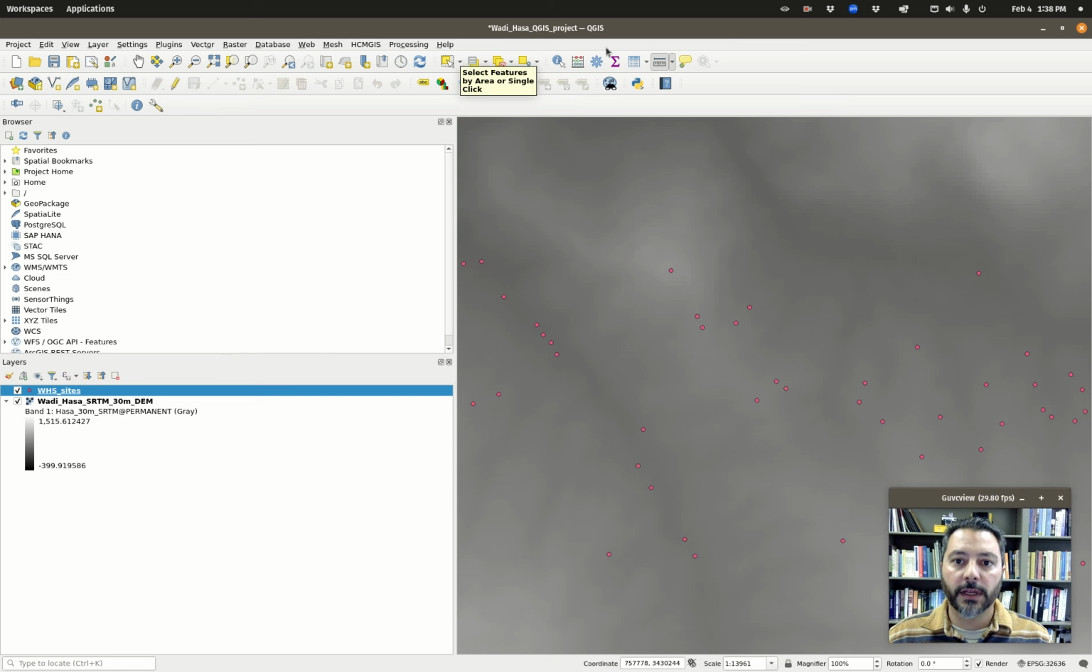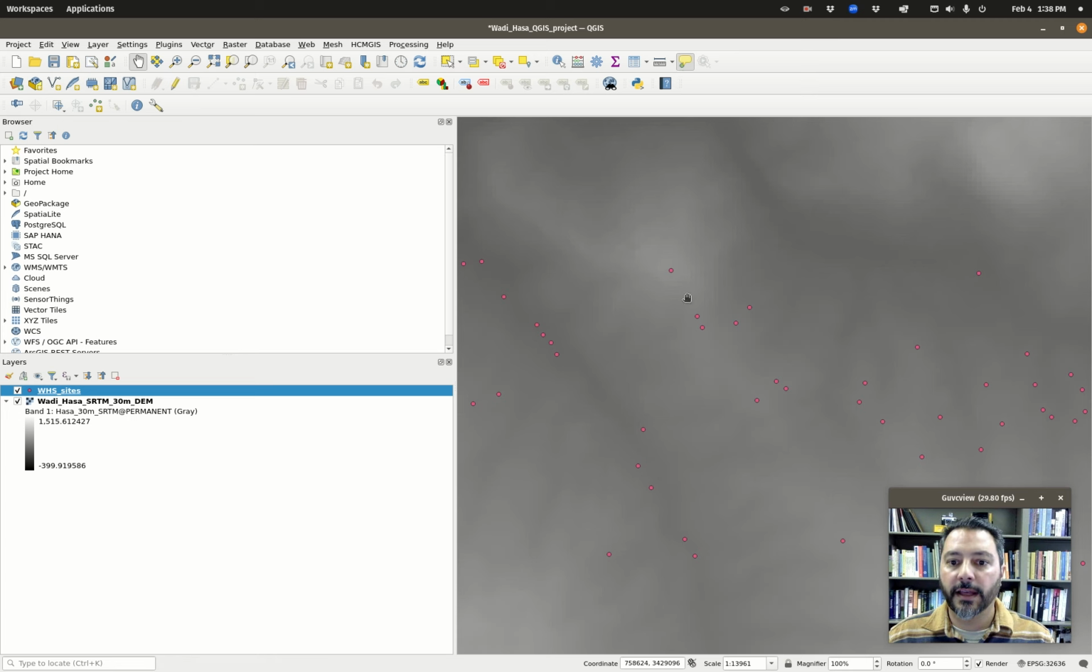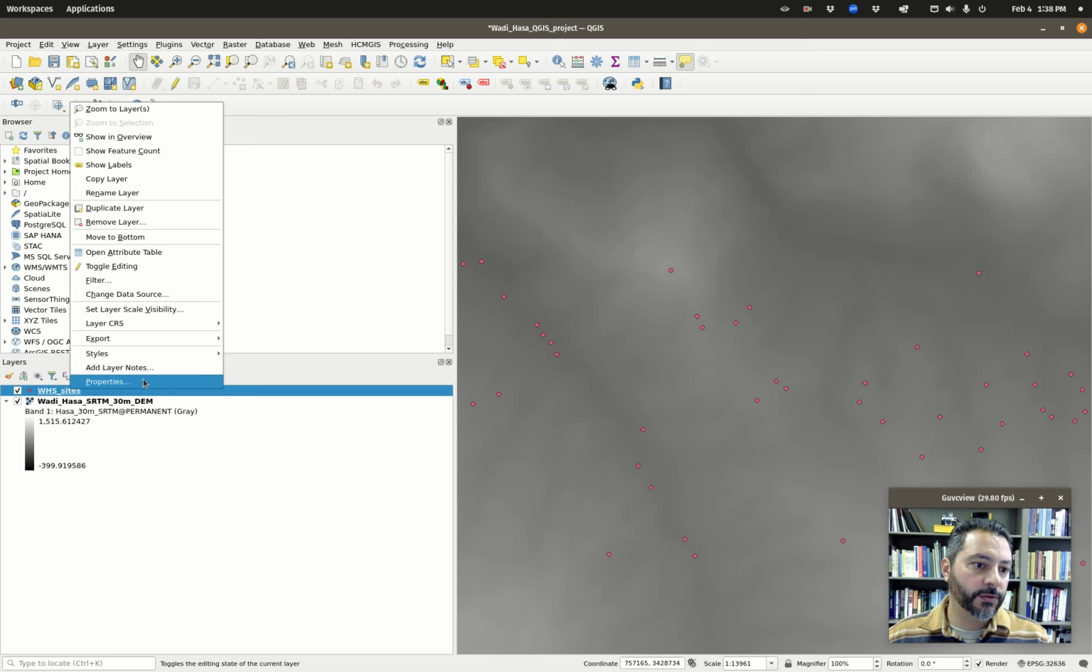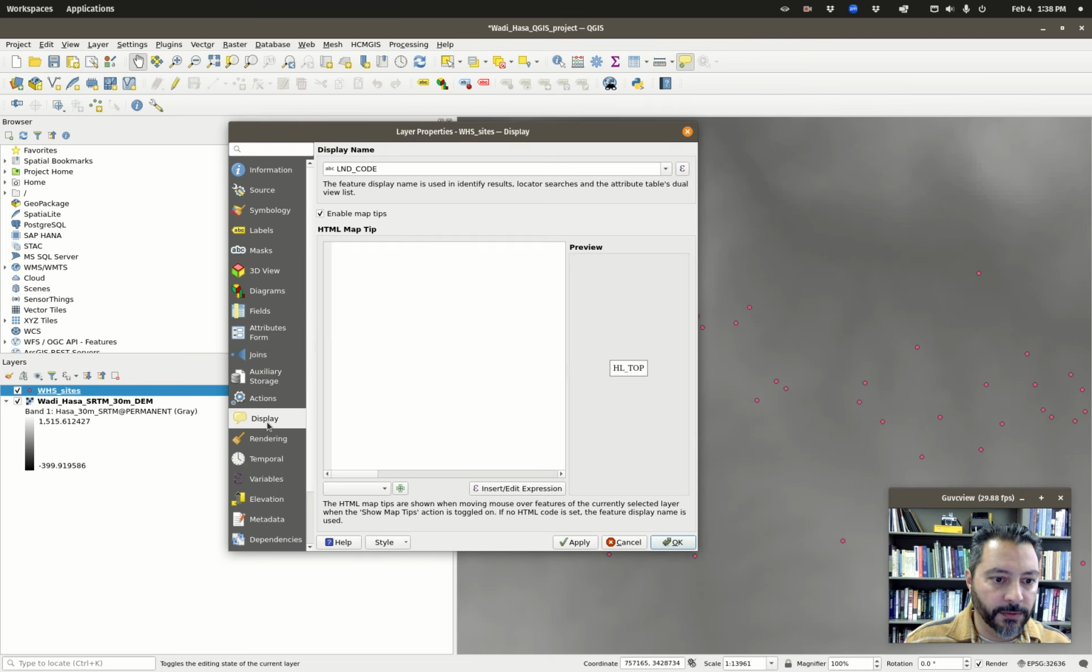Another useful tool is the show map tips. And what this can do, whoops, let me deselect the measurement tool by re-clicking the hand. Map tips allow you to get some quick information out of your vector files just by hovering over the top. Now you have to configure this in your properties. So if I right click on my WHS and I go to properties, and what I can do is to go down to where it says display, and it's got the checkbox for enable map tips. If not, you have to check that box.